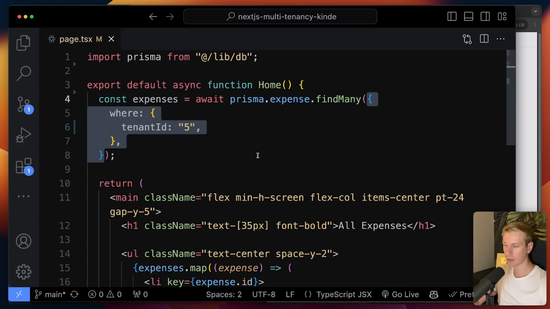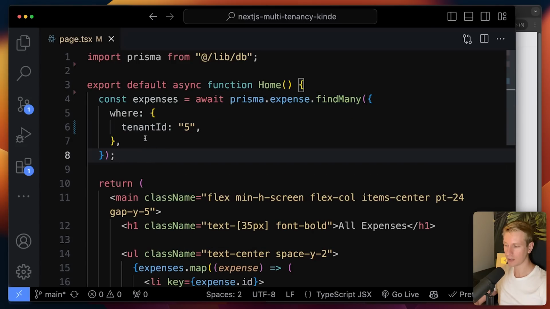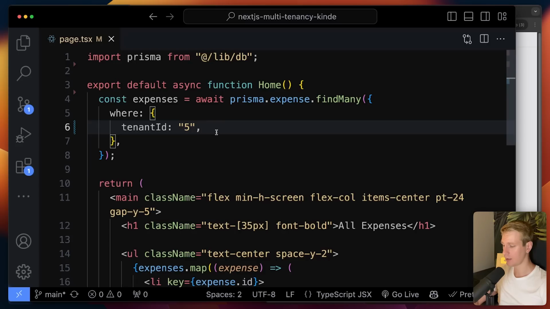With a setup like this, it becomes very important that your database queries have this where filter, only the data that belongs to that particular tenant. How do you know the tenant's ID? Well, that will come from your authentication solution.